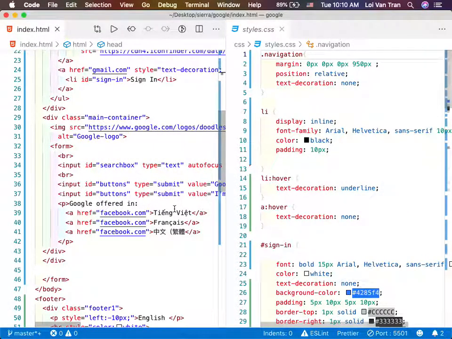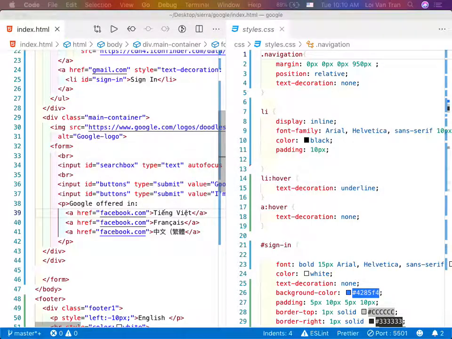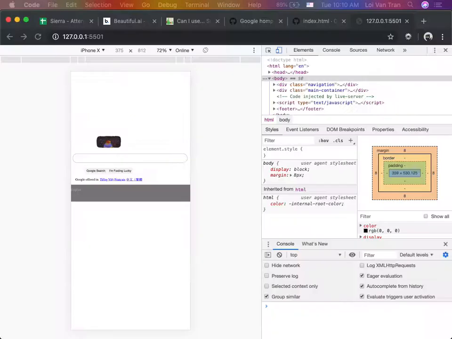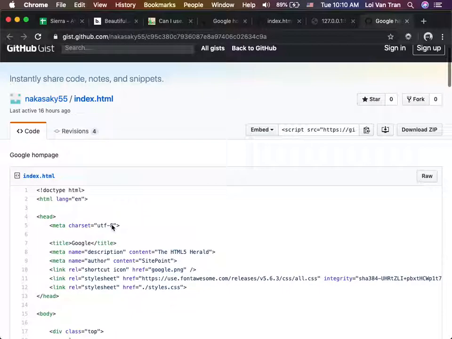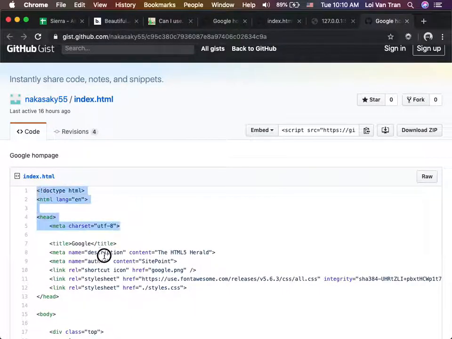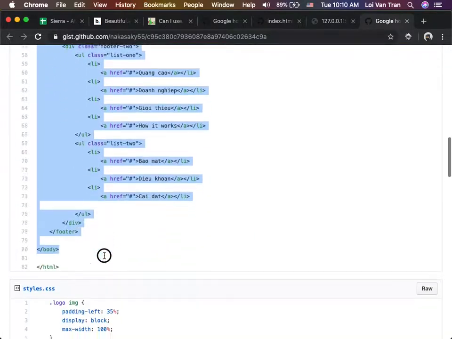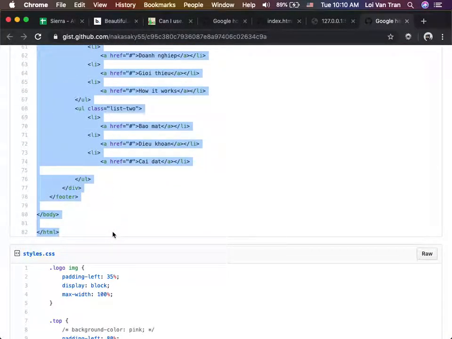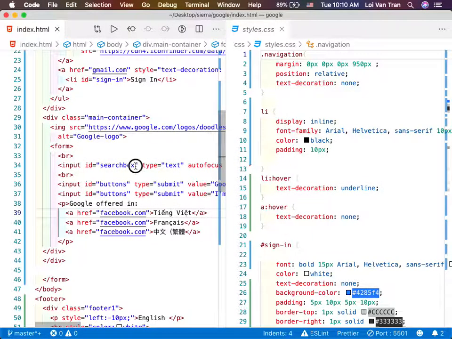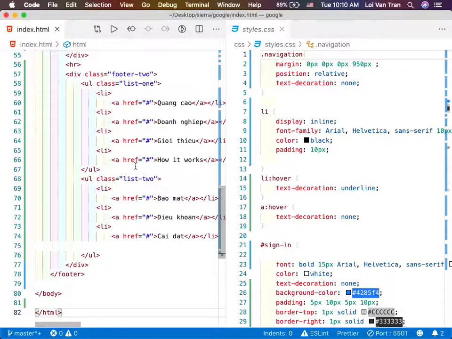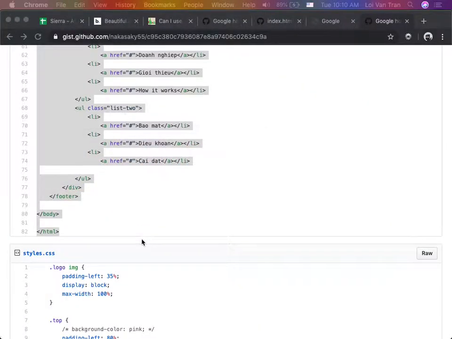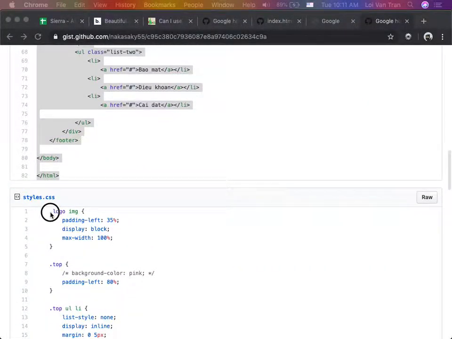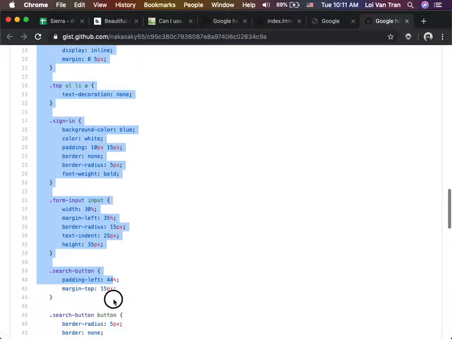So we're going to go back to our code editor. I'm going to look at one more example. We're going to look at this one right here, Nakasaki. Enquire, yeah. I'm going to copy, and paste this inside of our index.html. We're going to jump back over to our gist. I'm going to copy the rest of these over, the styles.